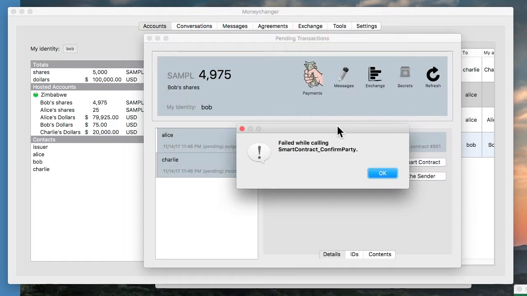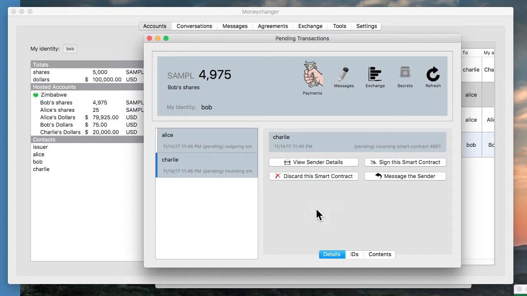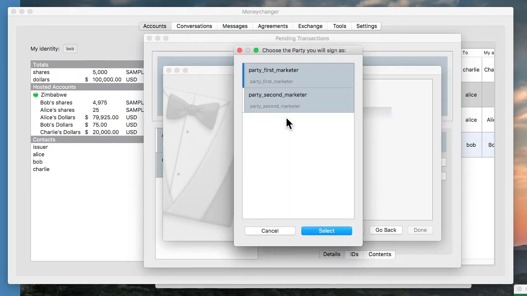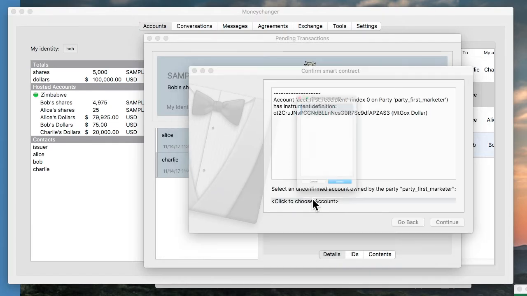Interesting. Now if you recall, we had to specify the NIM IDs on the contract, and so it looks like the first one was Bob, not Alice, and it's not allowing Alice to sign this contract. I think it'll only allow Bob to do it, but that's fine because lucky for me, Bob happens to be in this wallet, so he has the power to do that. So I'm going to have Bob be the signer as the first marketer.